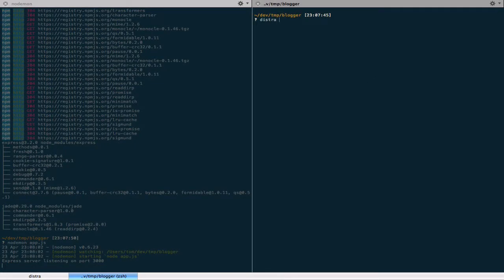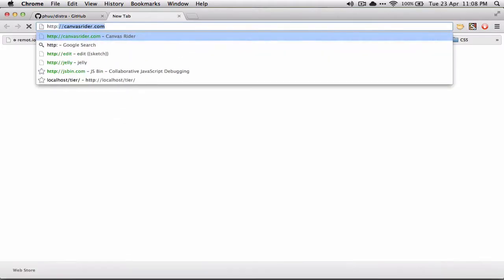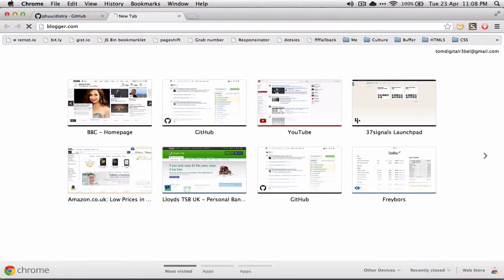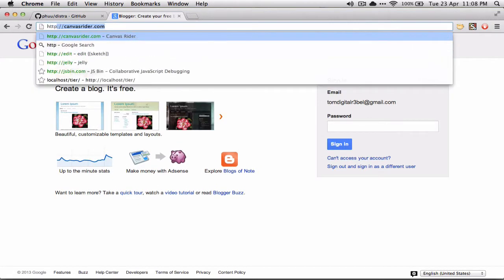And then I'm going to set Distro up so I don't have to go to localhost 3000. So I'm going to say distro add blogger localhost 3000. Oops, I've just added that wrong. Distro rm and then distro add blogger localhost 3000. So now we should be able to go to http://blogger, not blogger.com, just straight blogger, and we should get the bog standard stuff that comes with Express.